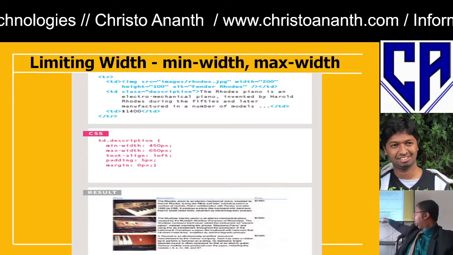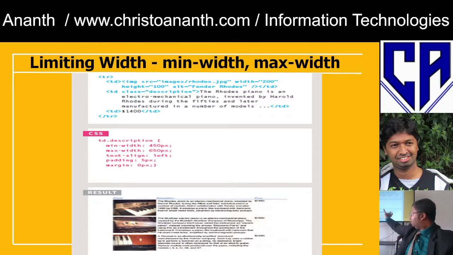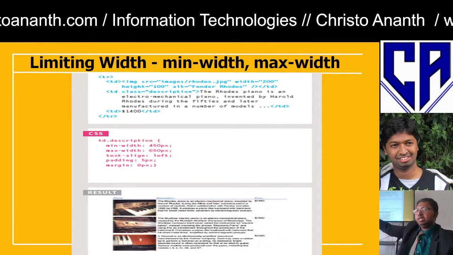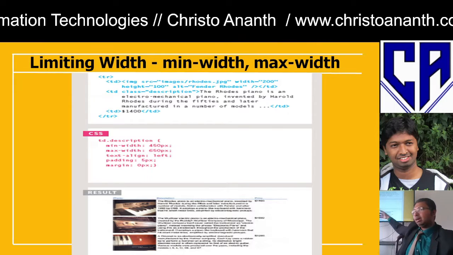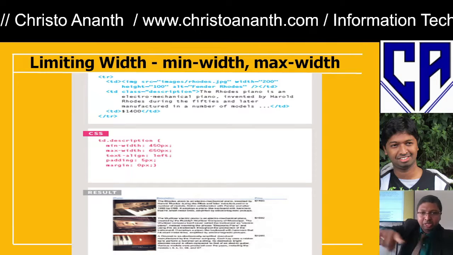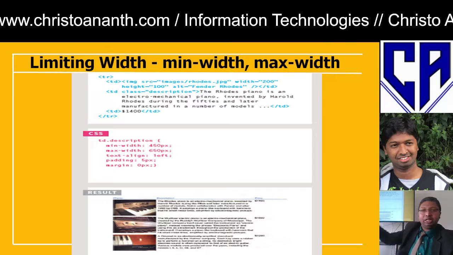So you can see the image size, the minimum width is actually 450 pixels and the maximum width is 650 pixels. So the image is displayed in this format. And similarly the text, you can see it is displayed in the left alignment, because we specified text alignment equal to left. That is actually one table data.